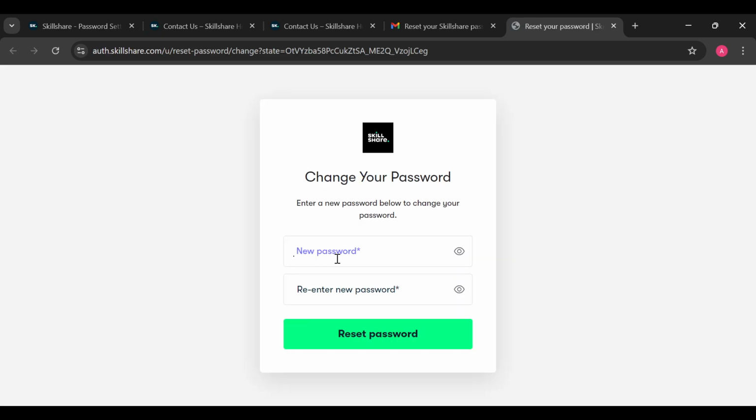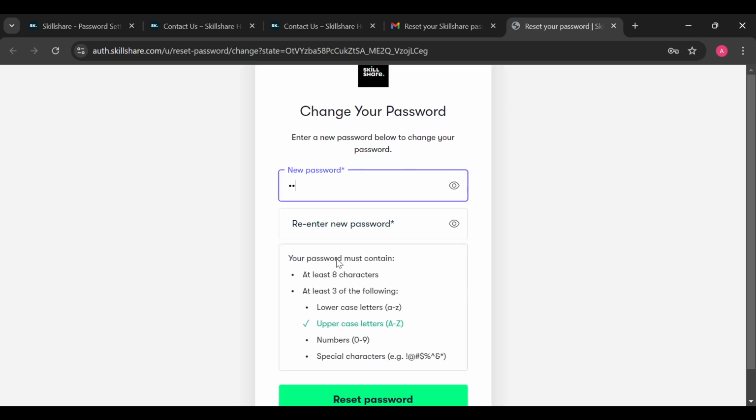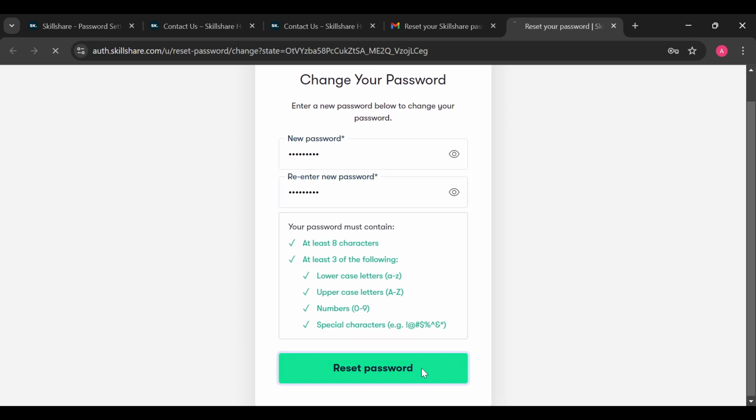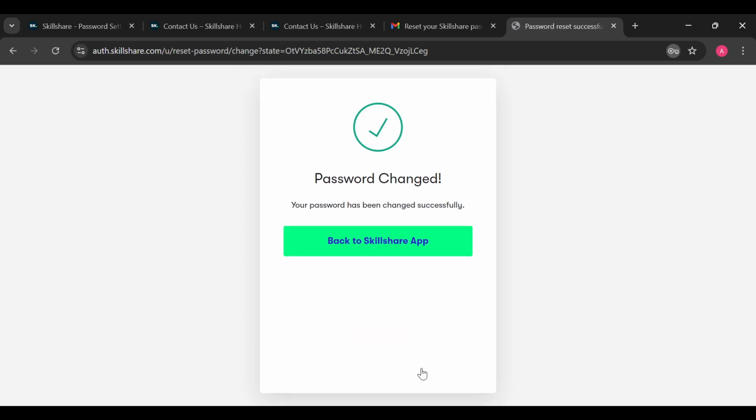So the next step would be for you to enter the new password that you would like to change it to. And I'll just go ahead and do that now. Then re-enter the new password again, and then scroll down and click on reset password. Then just like that, your password has been changed, and you can now go back to your Skillshare account.